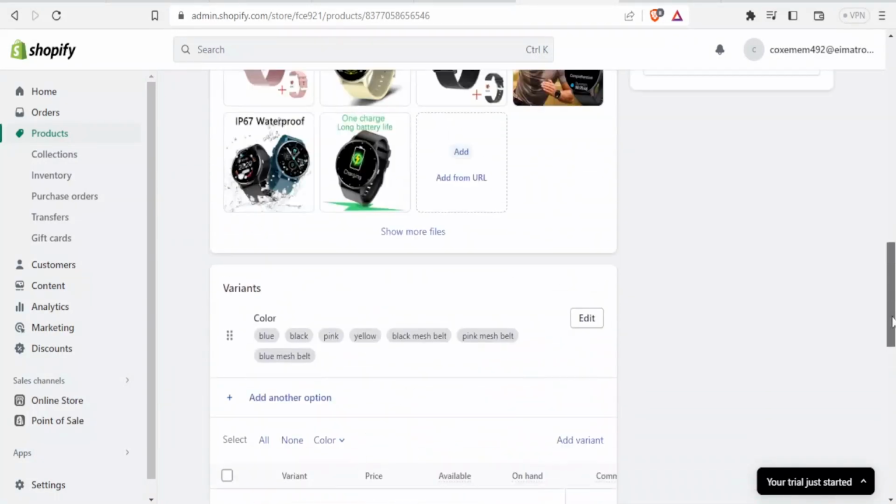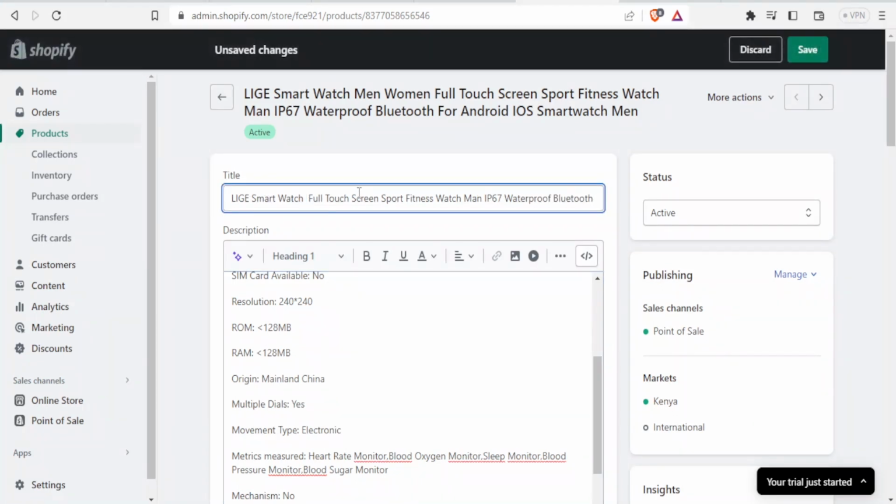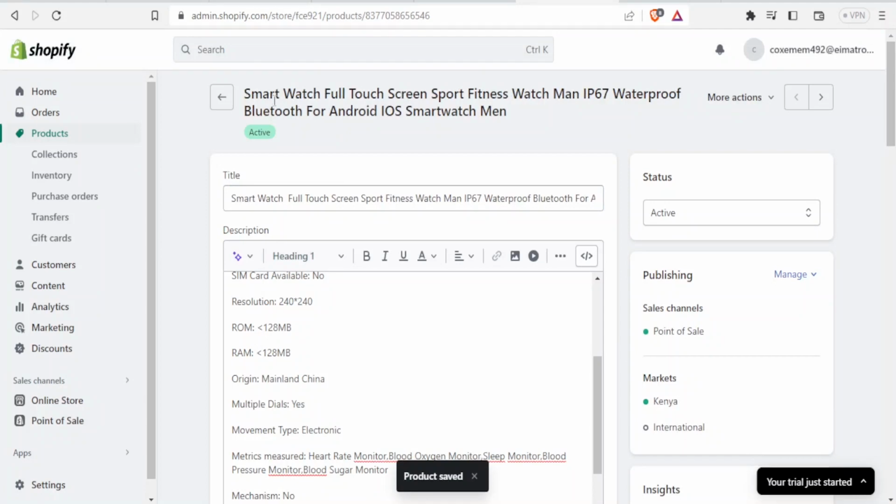And now these things are still editable. I can now edit this to fit what I want. For instance, if I feel this is not the title I want, I can change anything. Maybe Lead smartwatch, men, women, full touch screen. Then maybe I don't want this part. I can delete that. And I can click on save at the top here so that the changes are saved. I can also maybe remove the first word here, reach. So I click on save. So now notice our title here doesn't have the word reach.